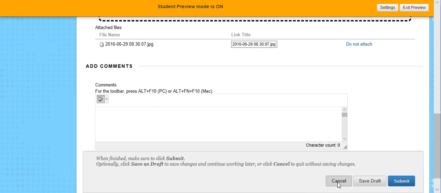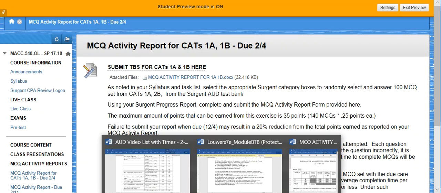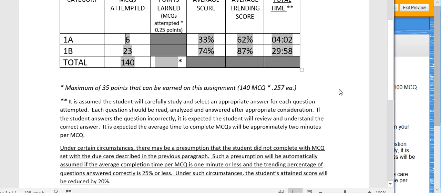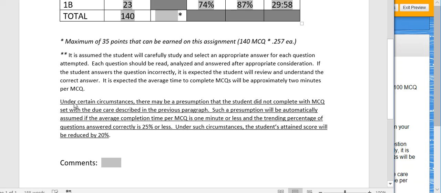Now, one of the things that I do want to point out that's fairly important, let's go back to the document here. It's assumed that every student is going to carefully study and select the appropriate answer for each question attempted. Each question should be read, analyzed, and answered after appropriate consideration. In other words, you don't look at something then check it off.